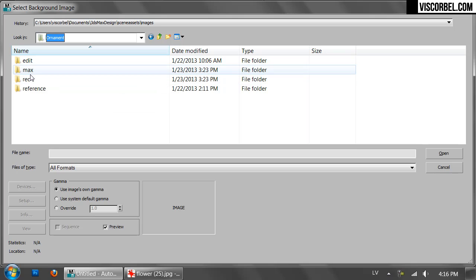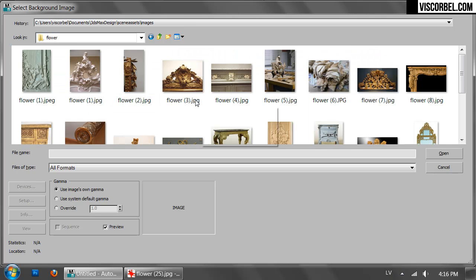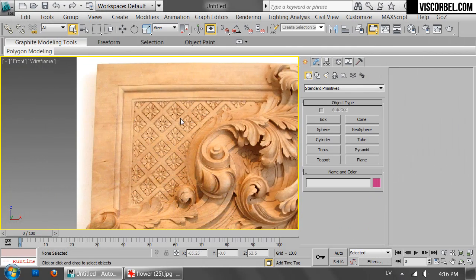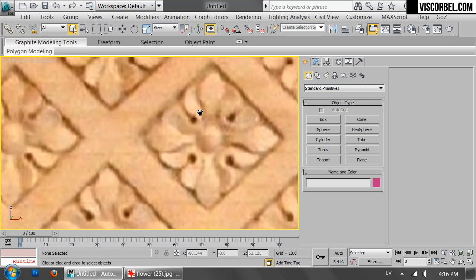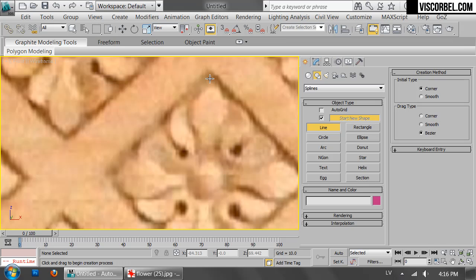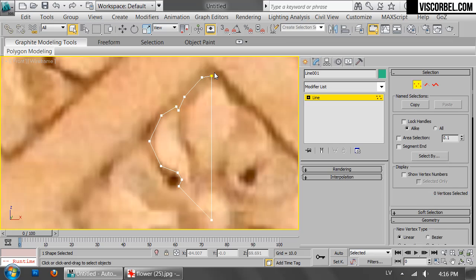So let's start with the reference image. Here we go. And the idea is that you can make only one half of one petal and create the rest of the object with the symmetry modifiers. So I'm tracing the outline of one of the petals. It's something like that.